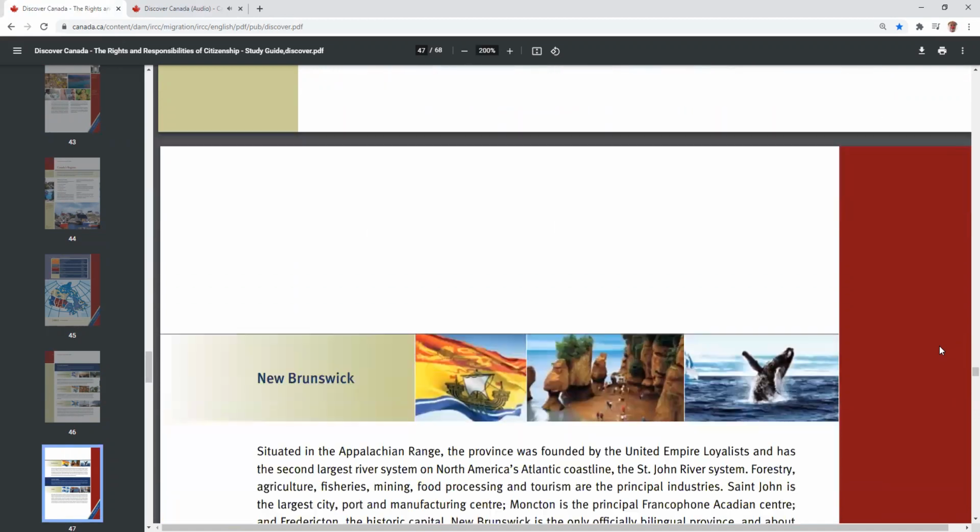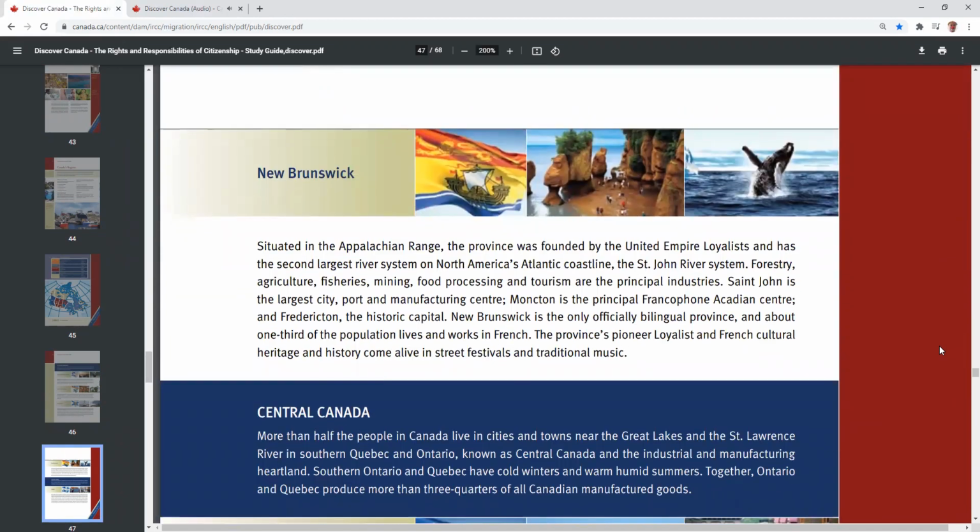New Brunswick. Situated in the Appalachian Range, the province was founded by the United Empire Loyalists and has the second largest river system on North America's Atlantic coastline, the St. John River System. Forestry, agriculture, fisheries, mining, food processing, and tourism are the principal industries. St. John is the largest city, port, and manufacturing center.